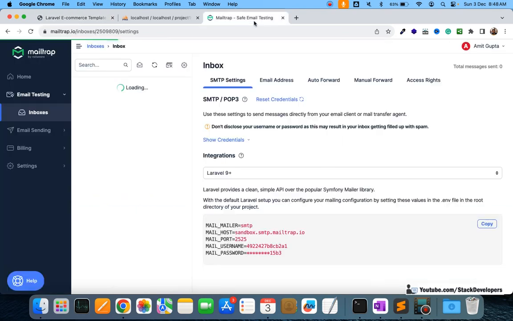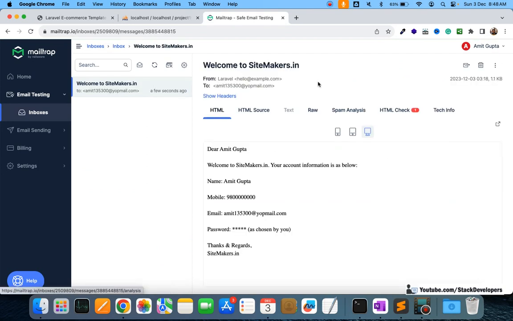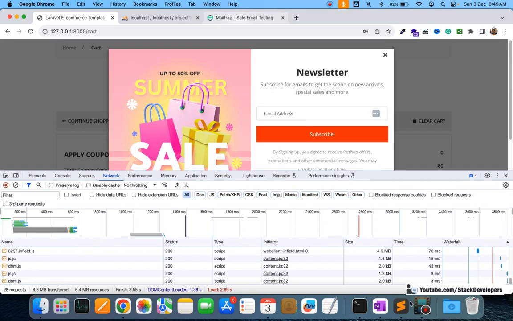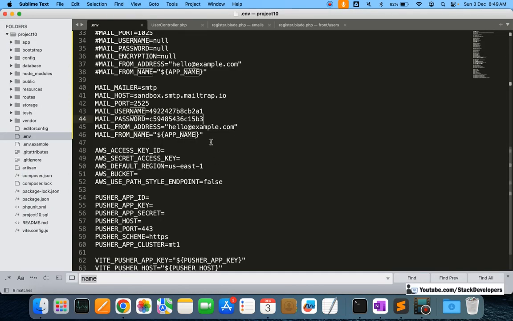Okay, and now I'm going to check here, and here the email has come. Welcome to sidemakers.in. Dear Amit Gupta, welcome to sidemakers.in. Your account information is as below: name, mobile, email, password as chosen by you. Thanks and regards, sidemakers.in. So finally, we are able to send email offline with the help of the Mailtrap server. Okay, so you can use the default settings.